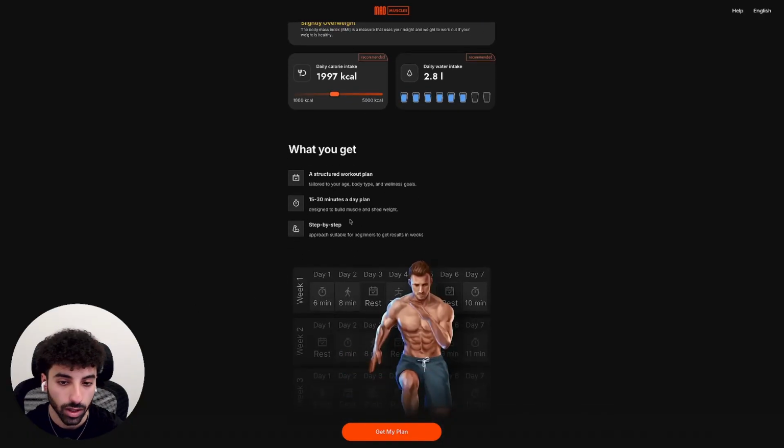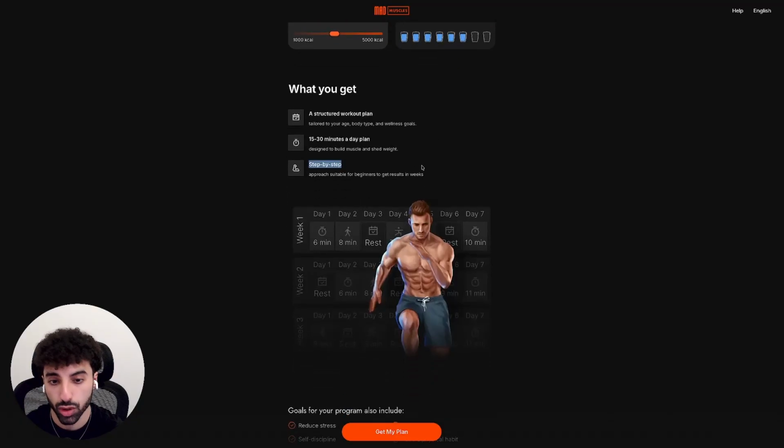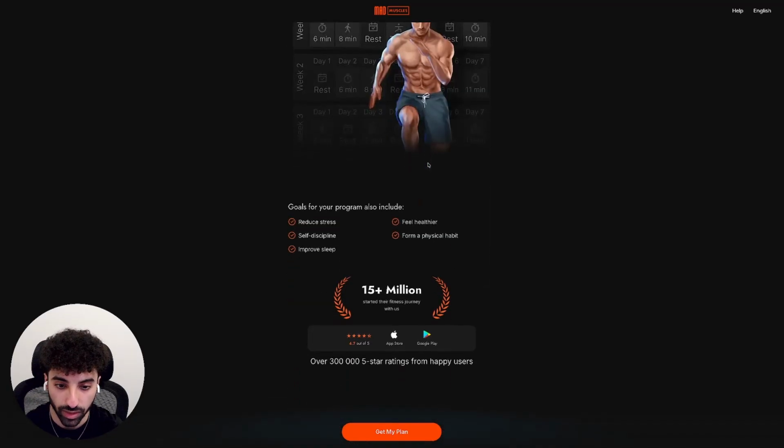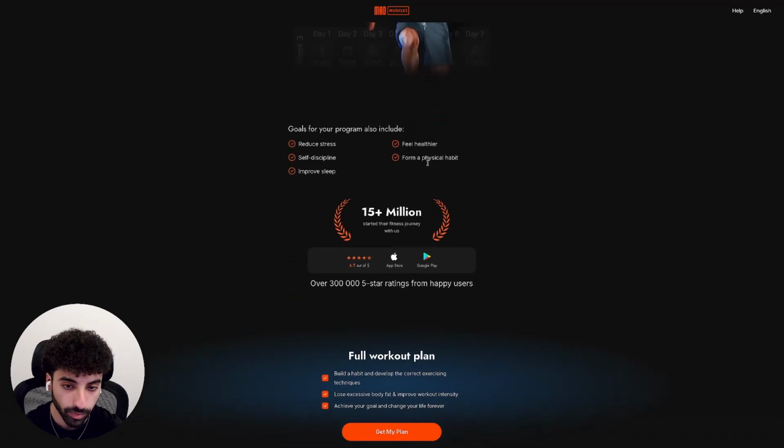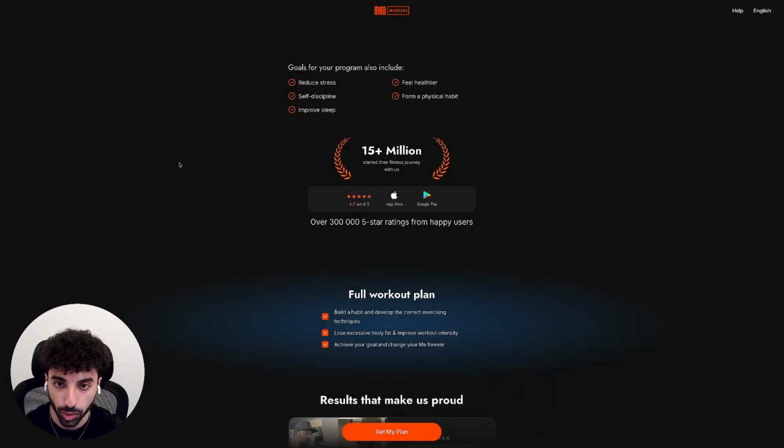So what do you get? The app gives you a structured workout plan, a 30 minutes a day plan, and then a step-by-step approach, both for beginners and also works obviously for more advanced type of fitness people. And then goals, all of these things that were also mentioned in the quiz: reducing stress, improving sleep, feeling healthier, so just in general be a better person.